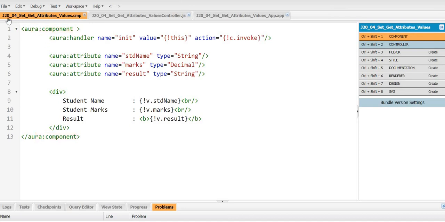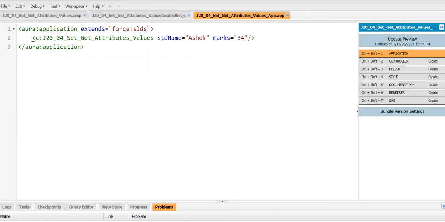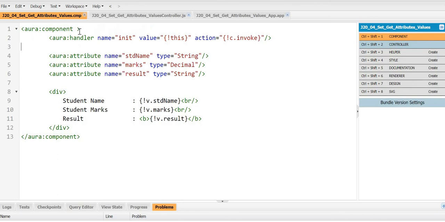The component name is J20_04_set_get_attributes_values. This is the name of the component. Whenever I invoke this component with the help of the app, this is how we need to invoke it. Whenever I write the component name in the application, automatically this component gets invoked.